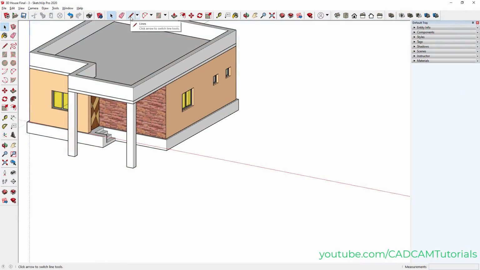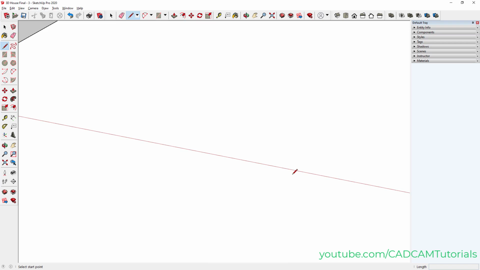Click on line, then zoom in empty space, specify first point, take your cursor above on blue axis and specify height of 150, enter. Take your cursor inside on green axis, specify depth of 240, enter. Press spacebar. Then select these two lines, click on move, specify base point at this bottom endpoint, press Ctrl and click on this endpoint.